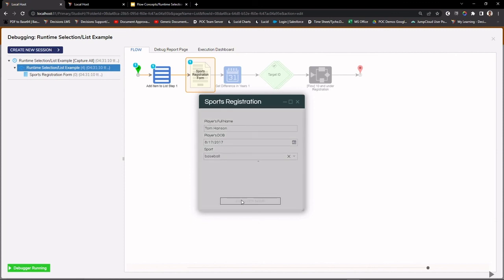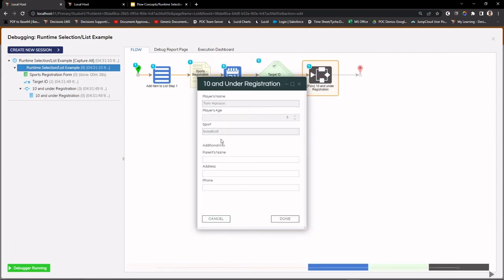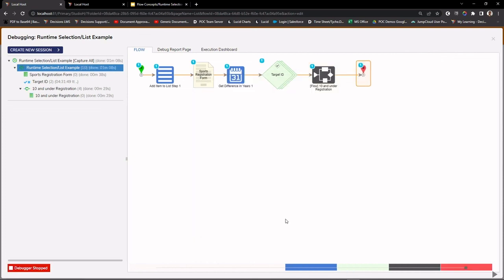Once I click register, as you see, it's going to automatically choose my 10 and under registration, as you see here, and populate my player's name, the age, and the sport. And now I can just input in the parent's name, the address, and the phone number. And now I've completed my registration. And this can follow additional processes, however you would like to set up your use case.